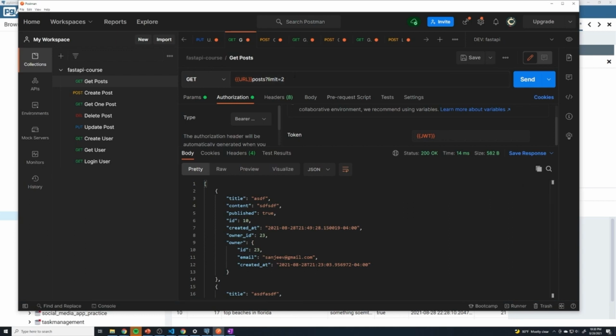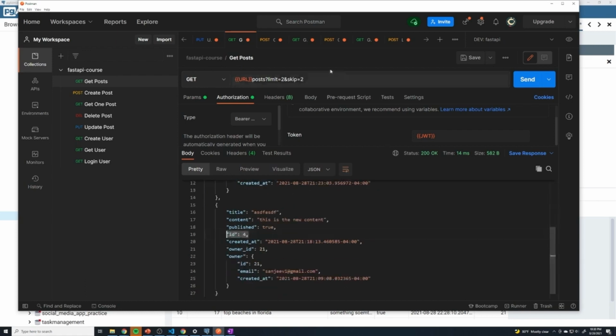Well, I want to be able to send another query parameter called skip so that we can specify how many we want to skip. And if you want to send more than one query parameter, we just use the and keyword, and then we provide the next key value pair. So it would be like skip equals 2. And so just taking a look at the IDs here, we've got one with an ID of 10 and one with an ID of 4, and we want to skip both of those.